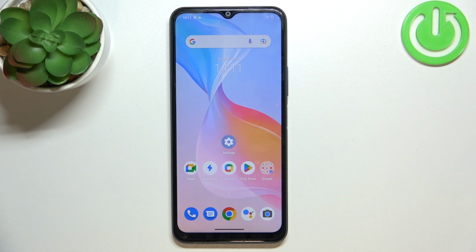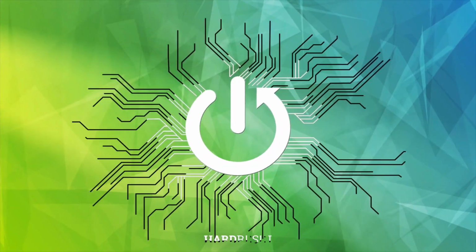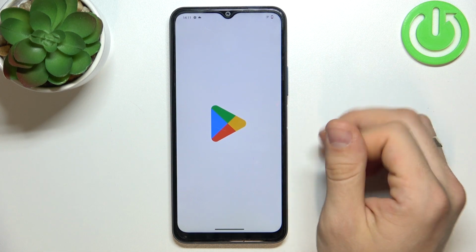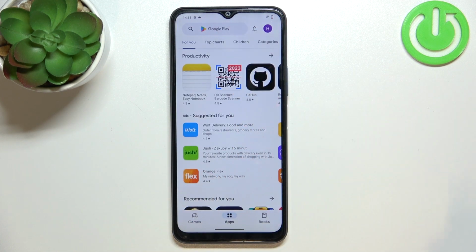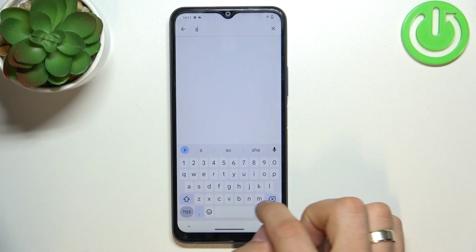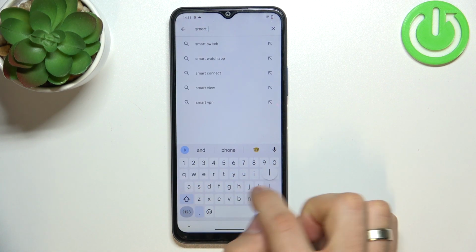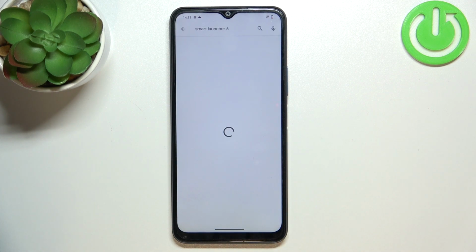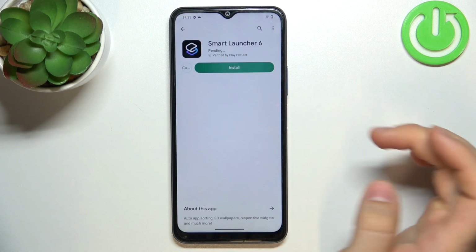In front of me, VIVO Y21s, and I can show you the top 3 best themes for this device, in my humble opinion. So, the theme in third place in my top is Smart Launcher 6. So let's find it and let's install.